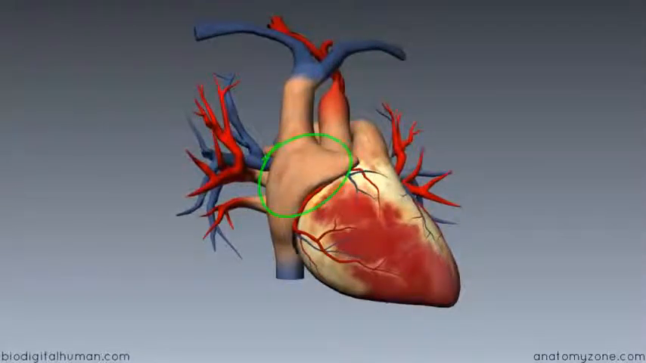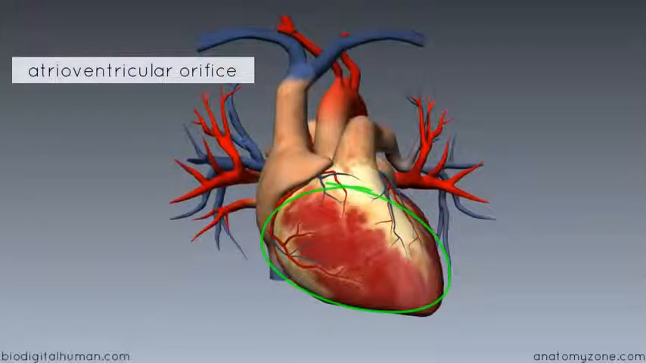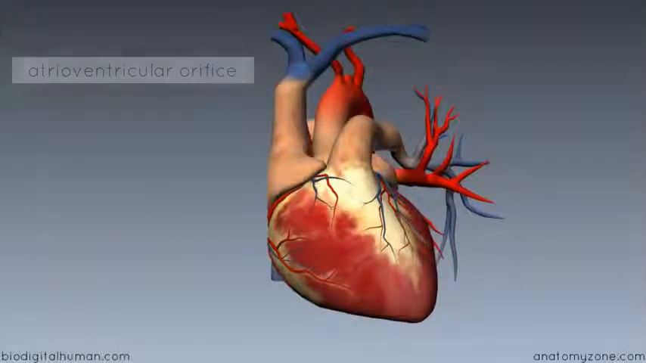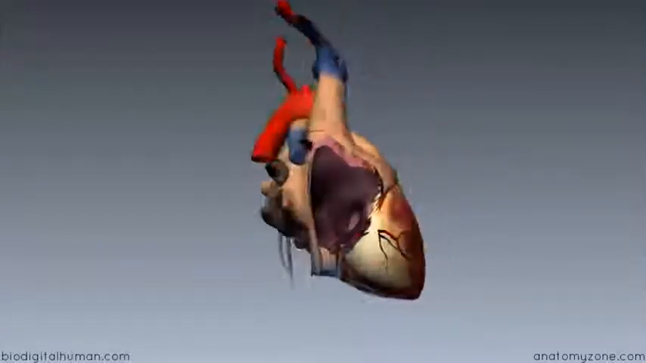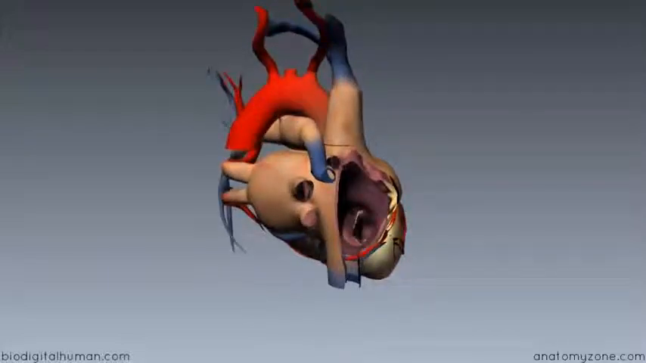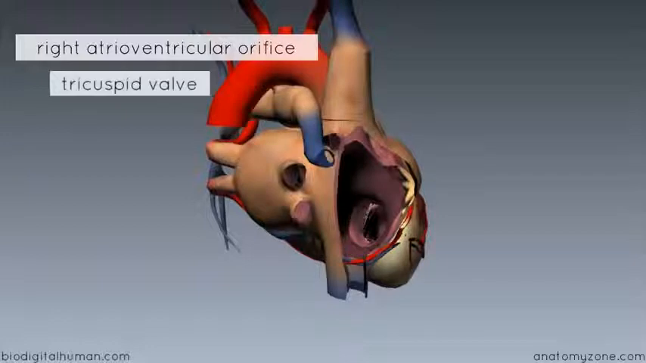So the right atrium contracts and sends blood into the right ventricle through the right atrioventricular orifice. So what I've done here is I've just sliced a little bit of the right side of the heart away, and we can take a look inside the heart. So you can see this opening here. This is the right atrioventricular orifice, which opens up from the atrium into the ventricle. And this is closed by the tricuspid valve when the right ventricle contracts.